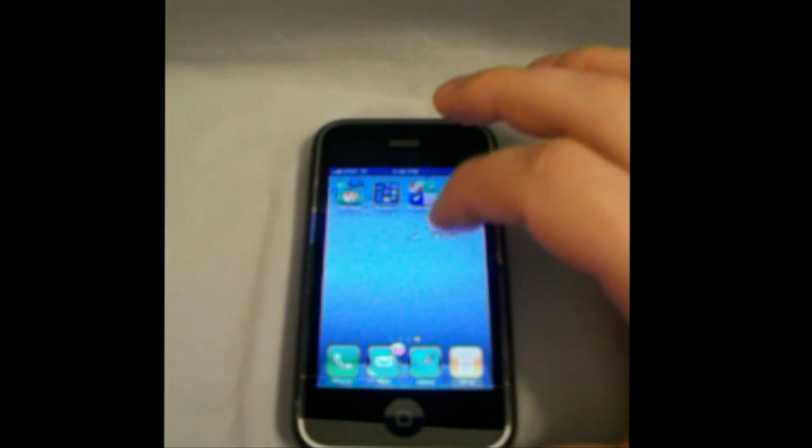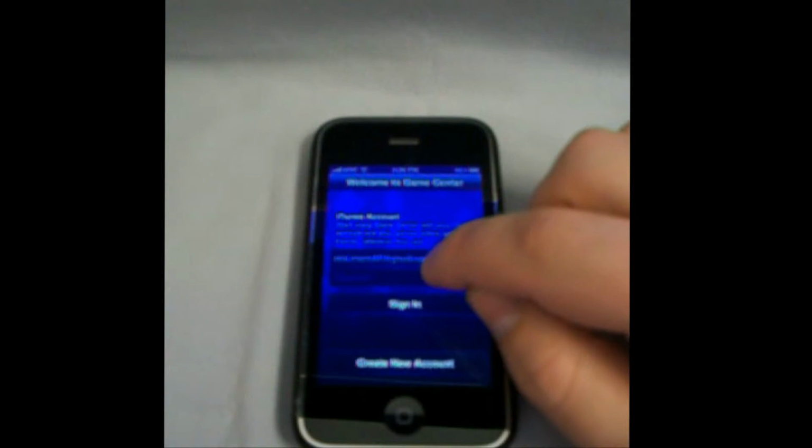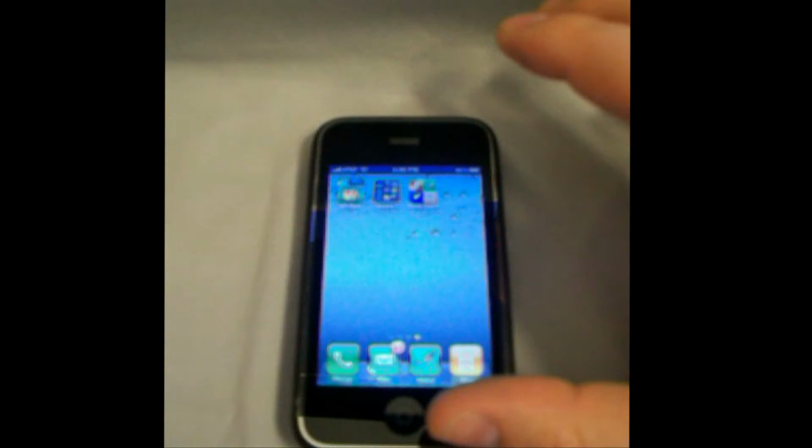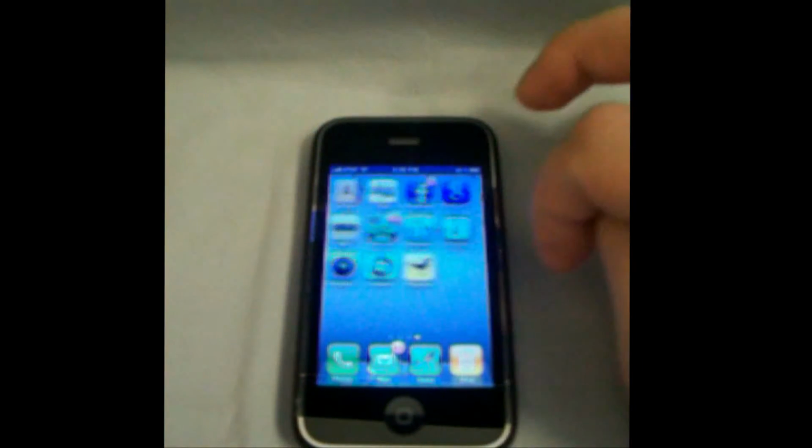So that's really nice. Another thing is Game Center, and really there aren't many games that work with this yet, so it's kind of hard to test it out. But you can create an account, sign in, and then you can compare achievements and all sorts of different stats for different games you play on the iPhone.